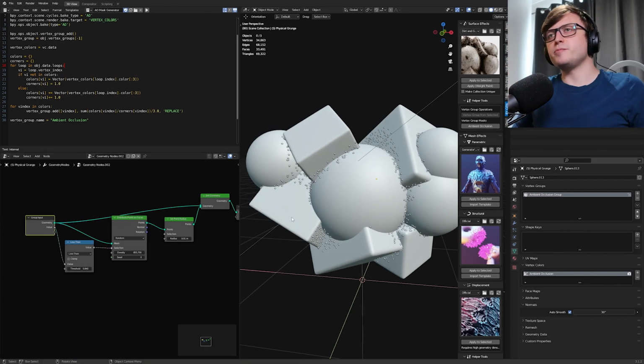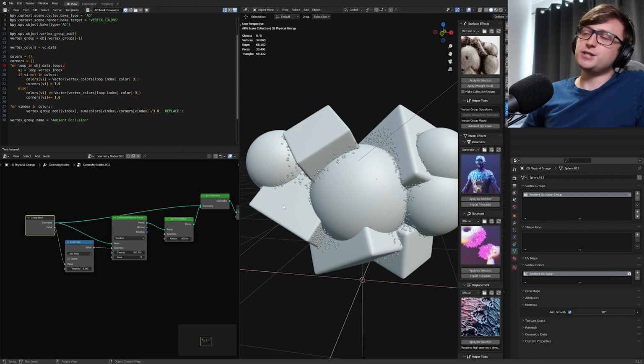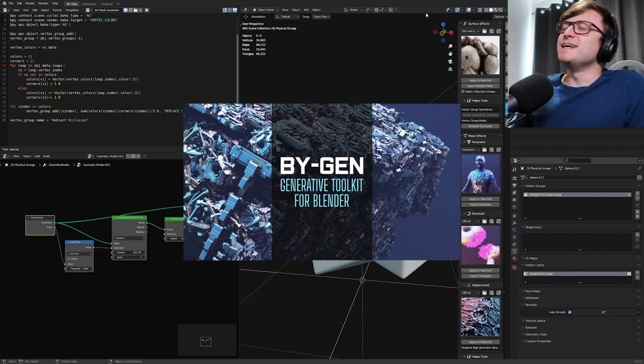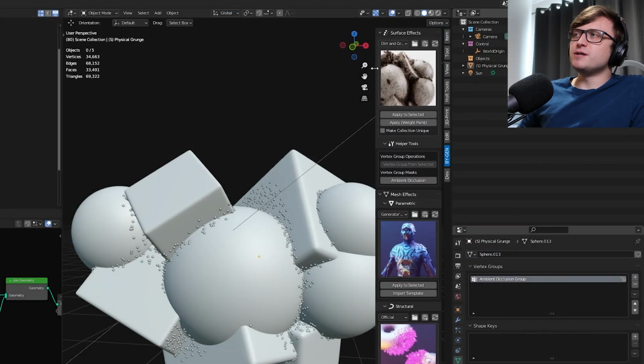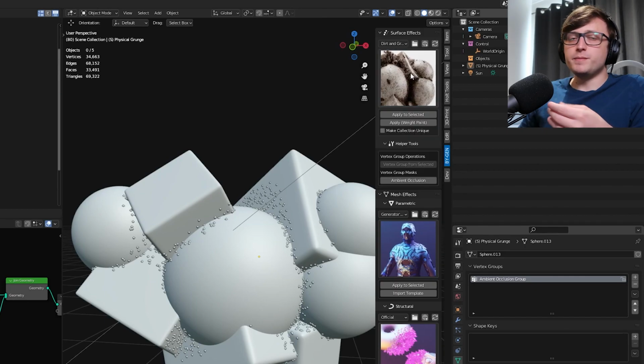But that's not where I stopped with my experimenting. I felt like doing some development work recently, so I went back to ByGen, my personal add-on for generative modeling stuff, ByGen represent, and I thought it'd be fun to make a new kind of grungy mode for a potential content pack, or maybe even ambient grunge or something like that. I just wanted to see if it would work.